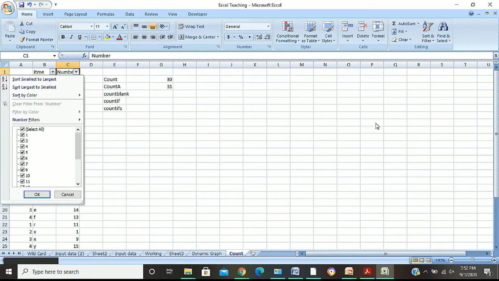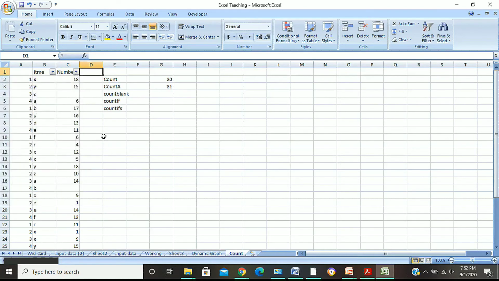If you see here, can anybody say what is the difference, why it is coming as 30 and why it is coming as 31? Now the difference is COUNT counts only the numeric values, whereas COUNTA counts all the cells that have something, whether numeric or non-numeric. COUNT is counting these numbers, whereas COUNTA is counting this row also.